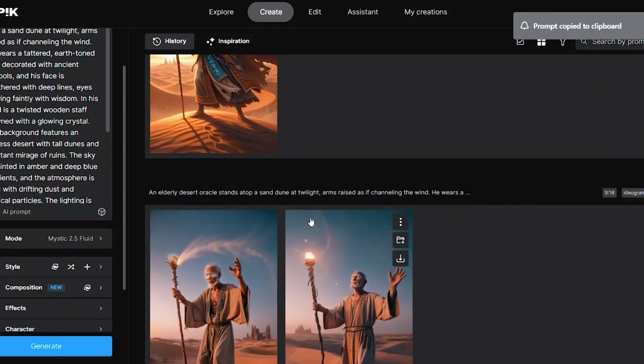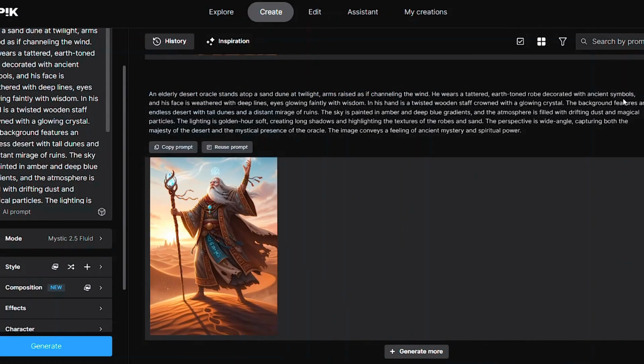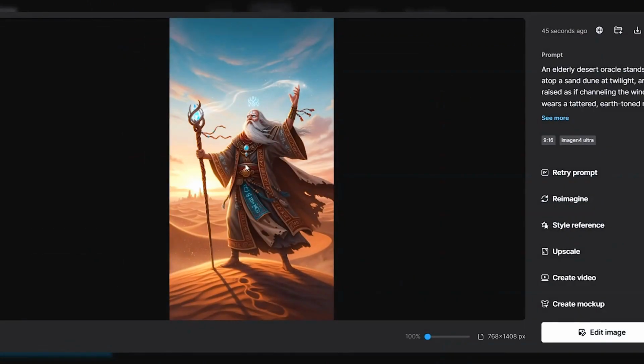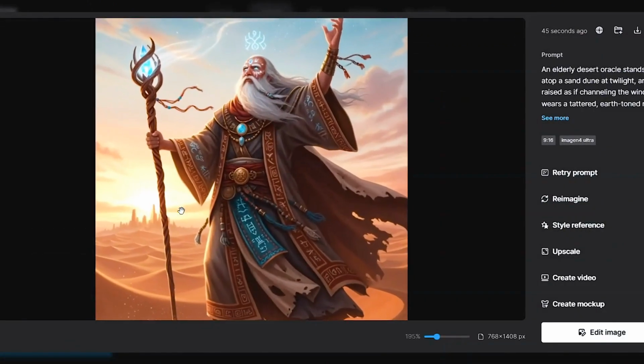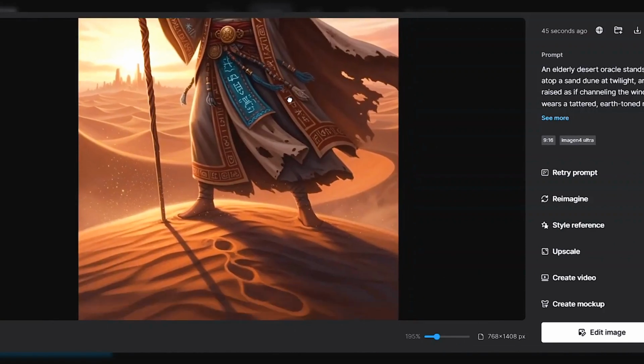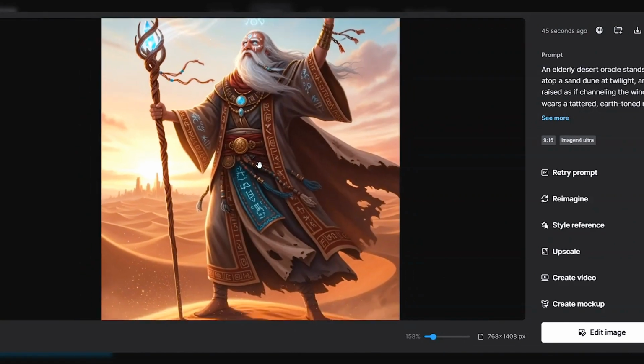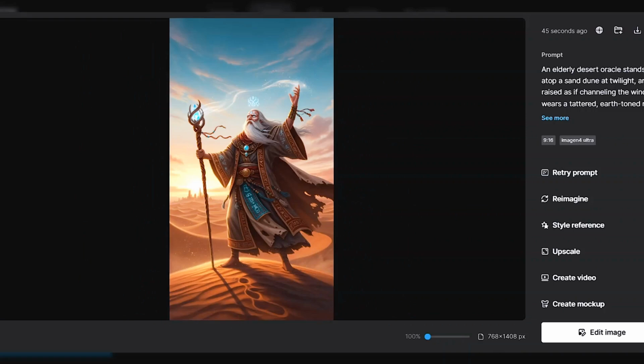Well, as you can see, Google's Imagen Ultra model has created a completely different image for us, which has a bit of a cartoonish style and has rendered the staff really well. The clothing also has really good detail, and the character himself has a distinctly wise and wizard-like appearance.